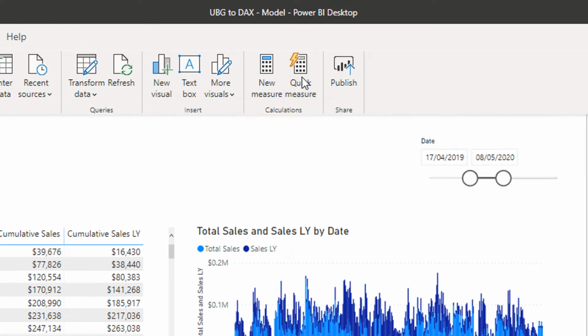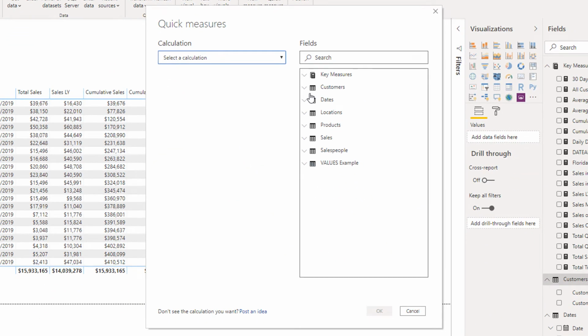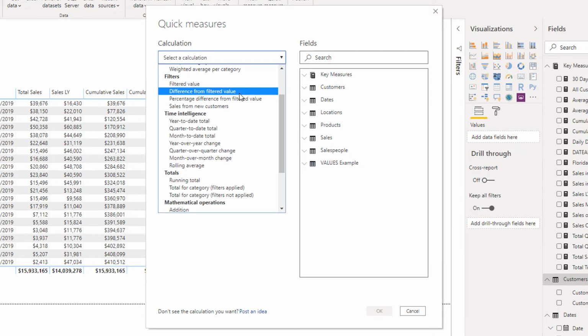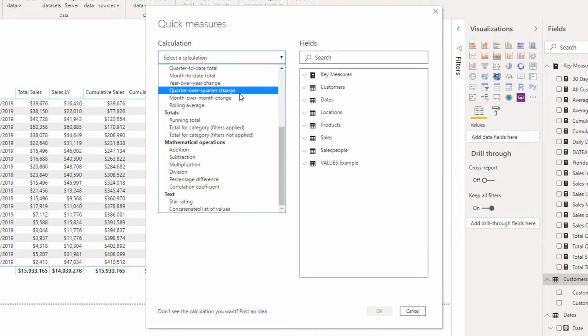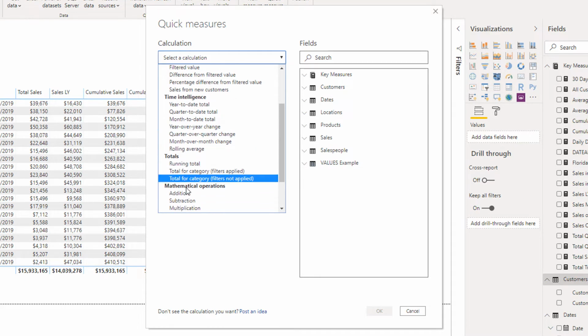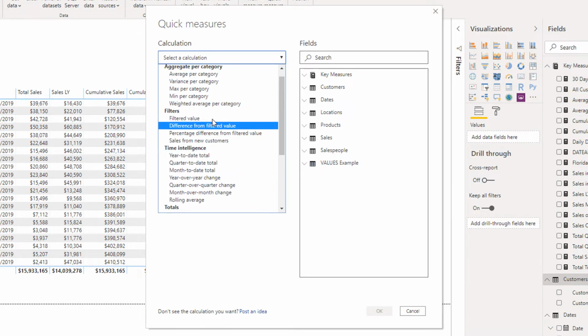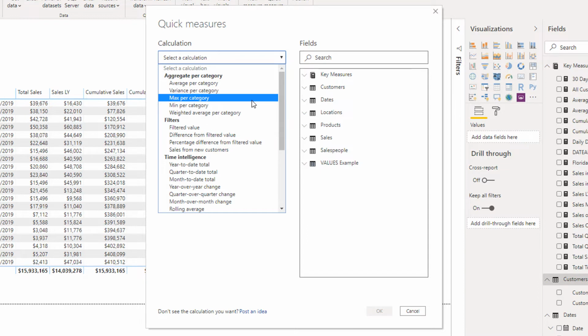Now, I personally do not use quick measures that much, but I do get asked about them. So that's why I'm going over it here, and I'm going to tell you the pros and the cons, okay? What it does enable you to do is quite quickly explore a lot of different formulas and formula combinations. You can do some of the calculations we've already done, like running total, some time intelligence, some simple filters, some aggregates per a category.